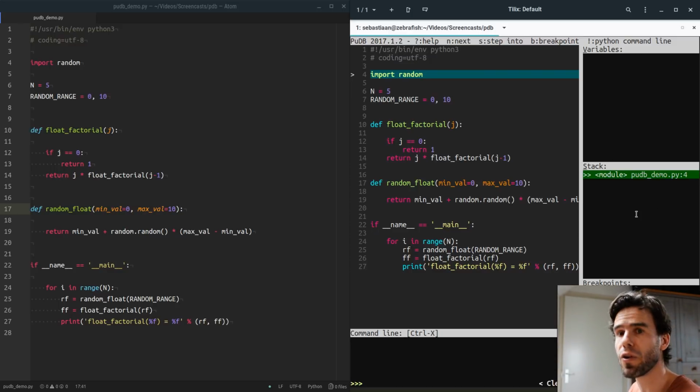The stack would be the function calls, right? How the function calls stack up. Breakpoints are points at which we want our program to pause, which I will come back to at the end of this video. And then we have a little command line thing, which is kind of like a simplified Python interpreter.